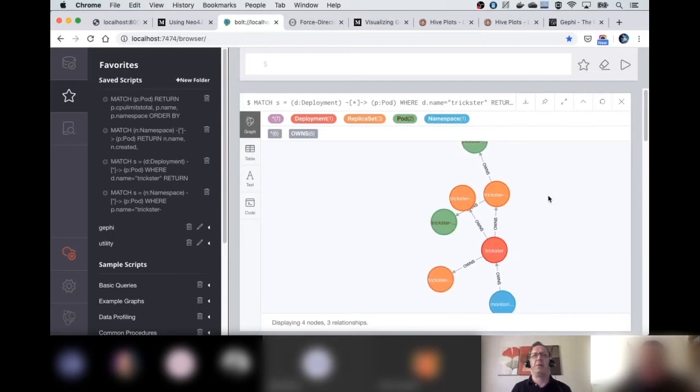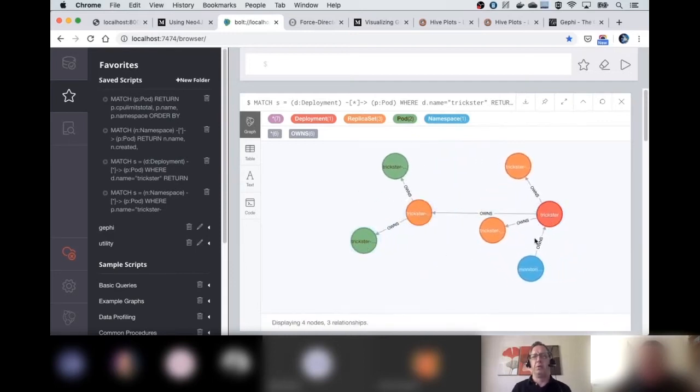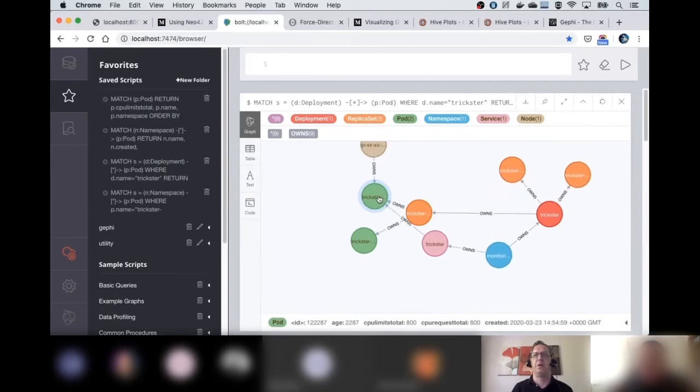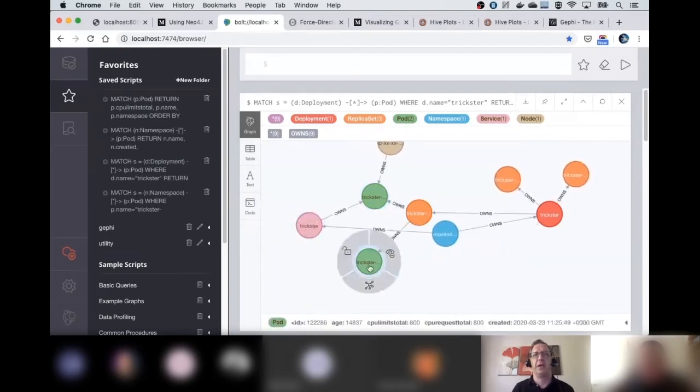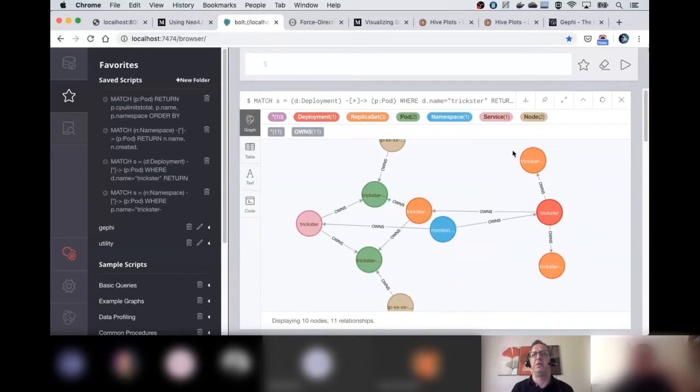So if I expand out the deployment as I've done there, I've got a couple more replica sets which don't have pods because only one replica set has pods. I've got the namespace objects and I can expand out the pods, and I can start seeing where those workloads run on those Kubernetes nodes. And I've also got a service object now. And if I keep expanding this, I can keep on going until I've got practically the whole database there. But then I've got a nice little visualization of one chunk of Kubernetes.